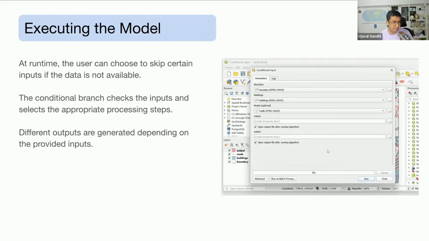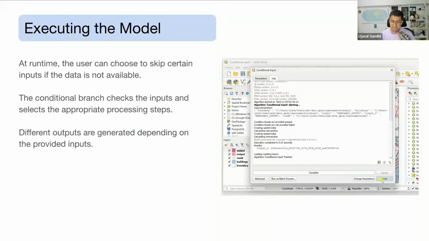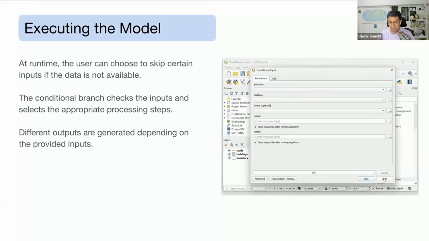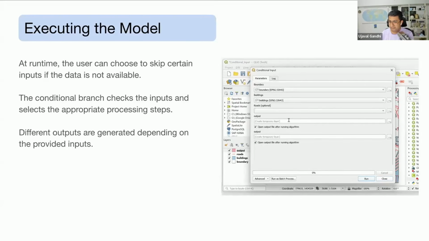One pro tip when you're using these conditional models: if you have a very complex workflow, it is good to build a model for each use case. So let's say if this was a very complex workflow, you build a model that will say, I'll take roads and buildings and do something. That will be one model. There'll be another model that will just work with buildings. And now when you have a condition branch, you can say, when you meet this roads condition, call this other model. So you can call a model from a model.